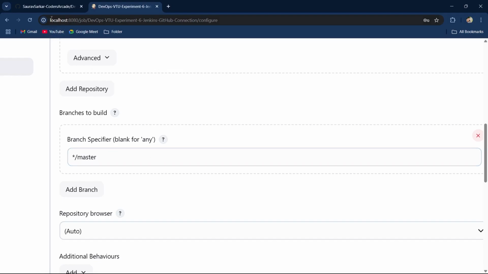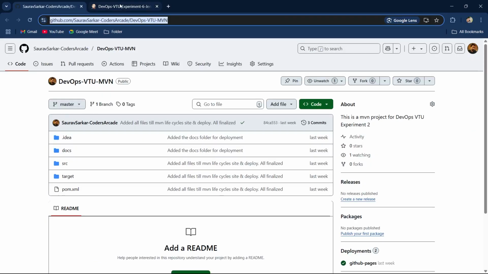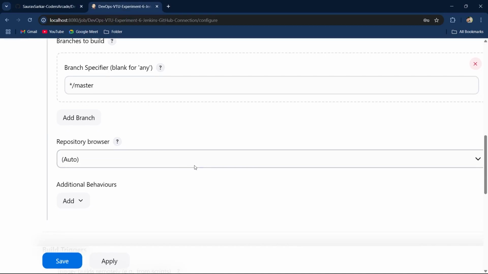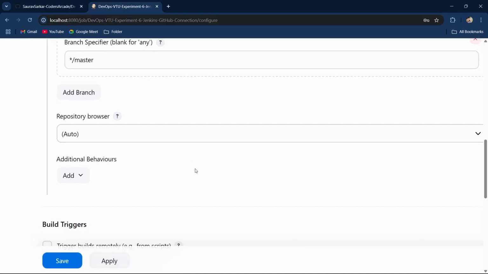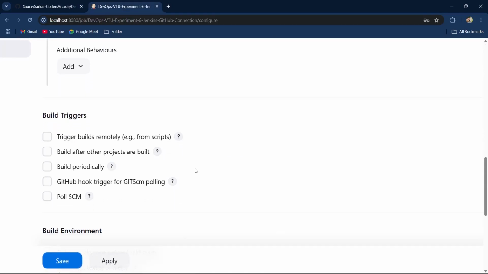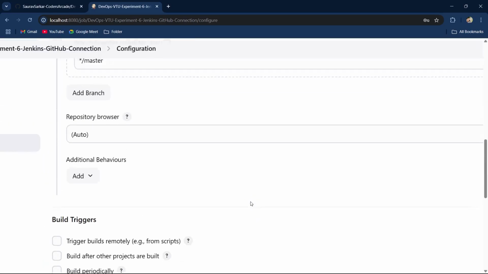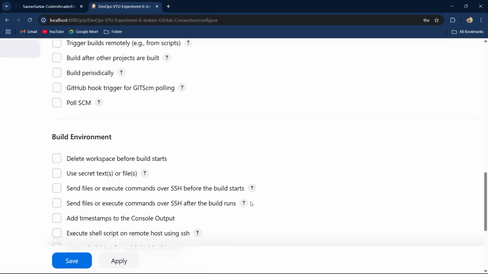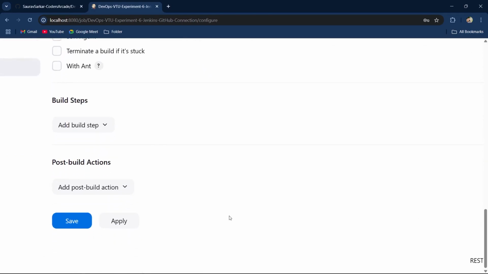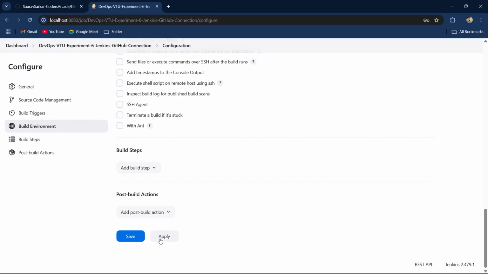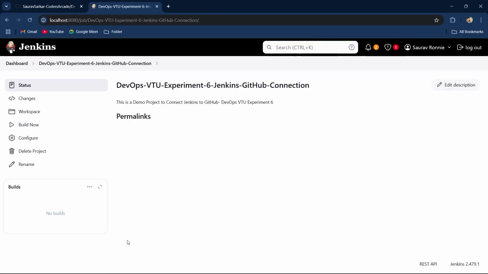And after that, everything is fine. Select the master branch because here you can see it is the master branch. After that, let's scroll down. Repository browser, automatic, let it be, doesn't matter. And let everything be fine like that. We are just connecting to GitHub, right? So don't worry about that. And last, click on apply and click on save. So we are just trying to connect to GitHub through Jenkins. We're trying to integrate GitHub and Jenkins together.